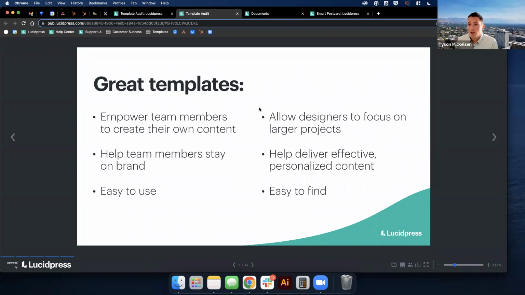A great template also allows you to focus on larger projects, so I'm not constantly bombarded by these small design requests. It also helps team members stay on brand. I'm not going to let them just create whatever they want, wherever they want. I'm sure we can all relate to those cringy moments where we see people use off-brand colors or off-brand fonts. Usually it's the fonts, I don't know why. A really great template will help people create beautiful content that's on brand. And also, because you're setting up these templates, they should not only look on brand, but they should also help deliver really effective and personalized content.